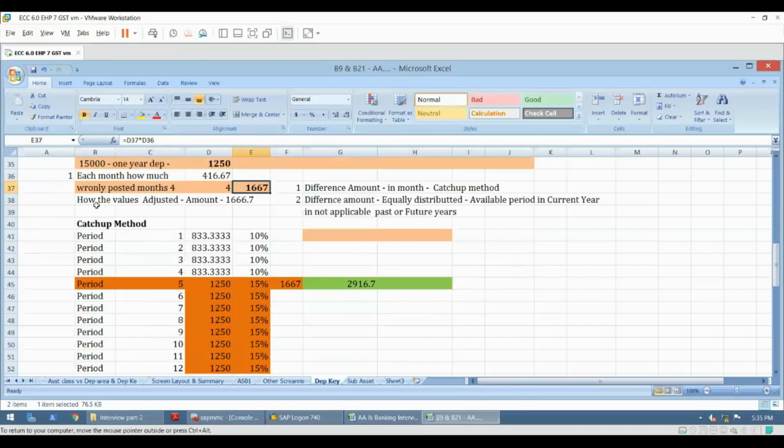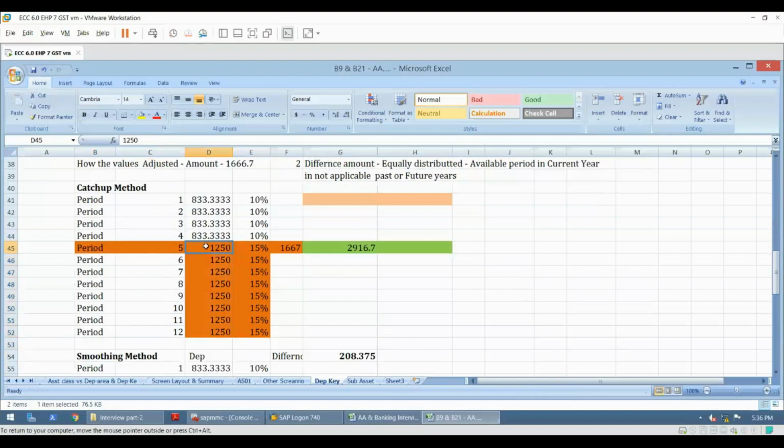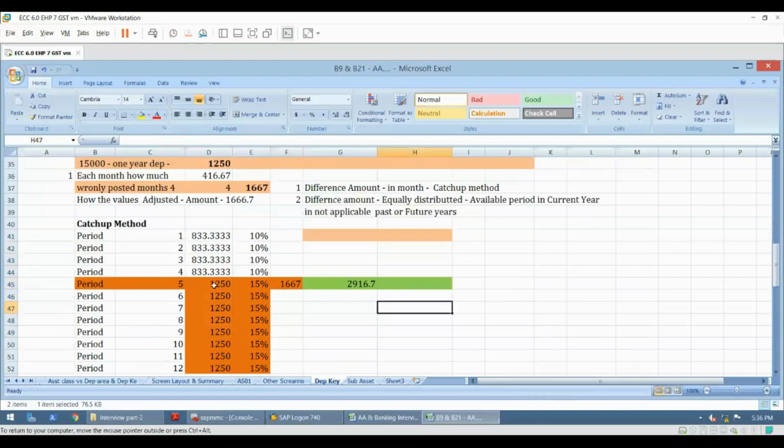So how will we adjust this difference amount of 1,667 rupees? Let's see how the catch-up method works. Every month, 10% depreciation was calculated, and from the fifth period onwards it is 15%, that is 1,250. The difference amount, when we realize it in August, will be fully adjusted in the August month itself. It will not be adjusted in any other months. It will be adjusted in August only.